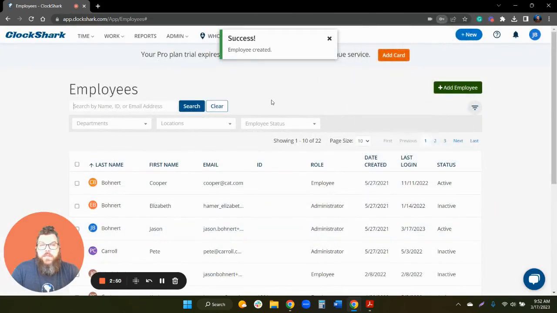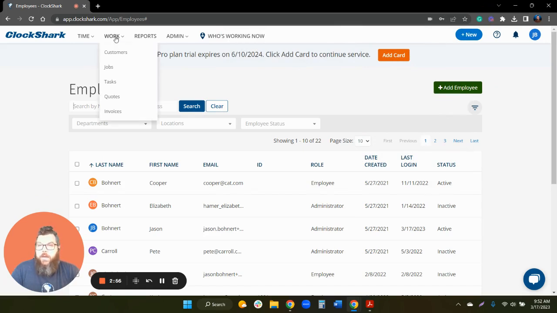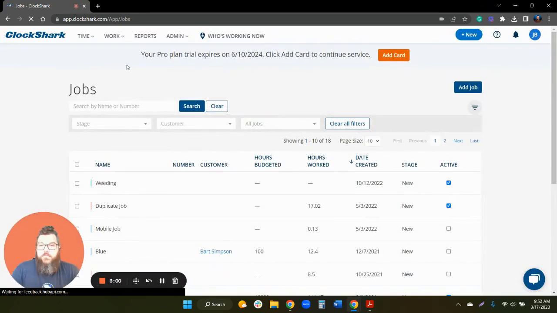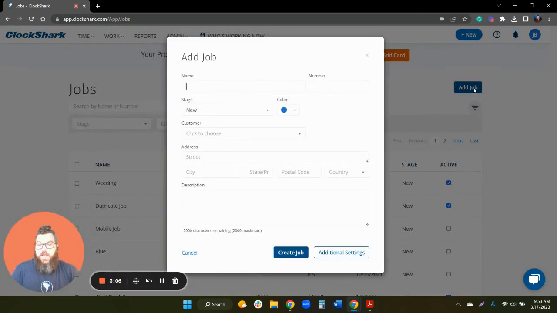Wonderful. And now that employee is created, and we're going to go and add a job. So to add a job, you go to the work tab up top and click jobs. From here, we're going to go and click the add job button over in the top right. And then you can simply just put in a job name. We'll go ahead and call this demo job.